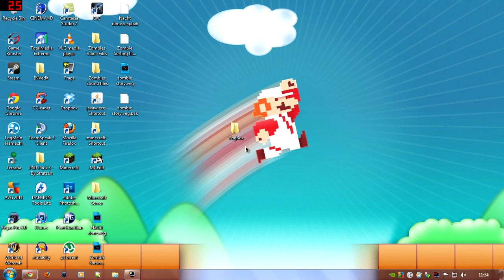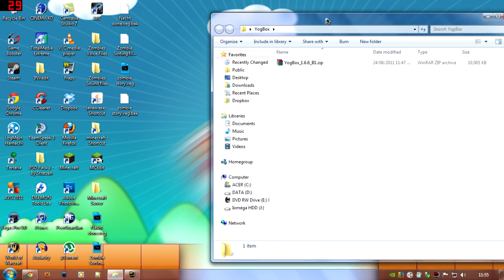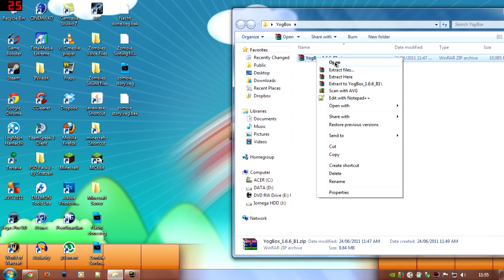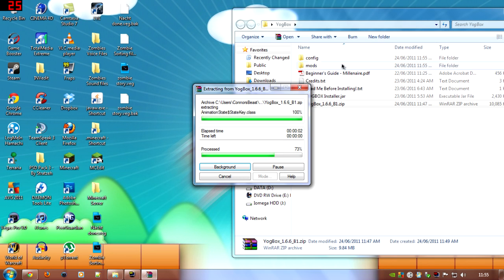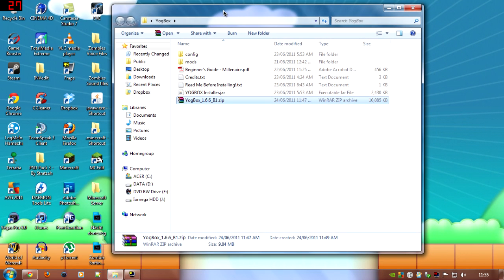Go to your desktop, create a folder called YogBox or whatever you want to call it, and put the .zip file inside of that folder. So now you're going to right click on the .zip file and extract here. All these different files should appear, and the one you're going to need to double click is YogBox installer.